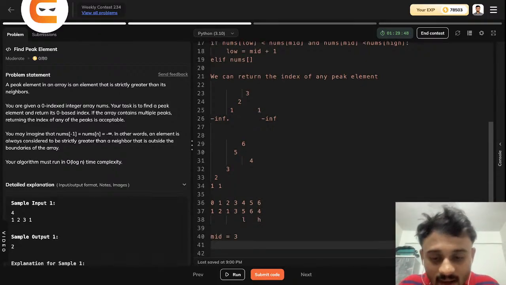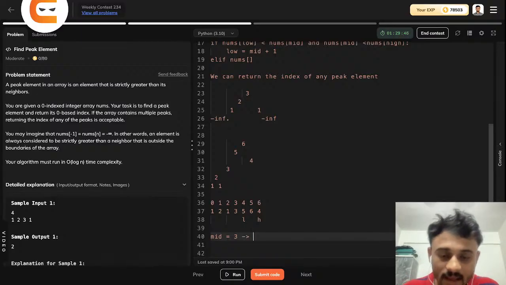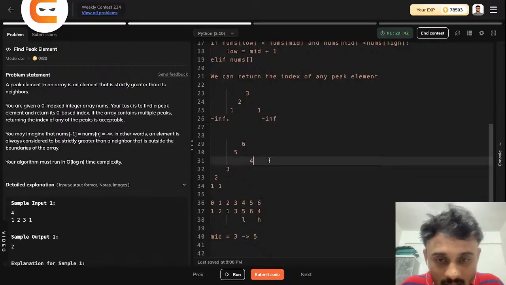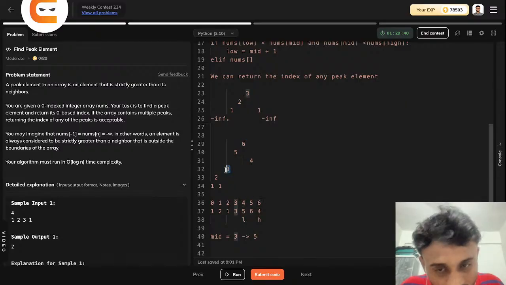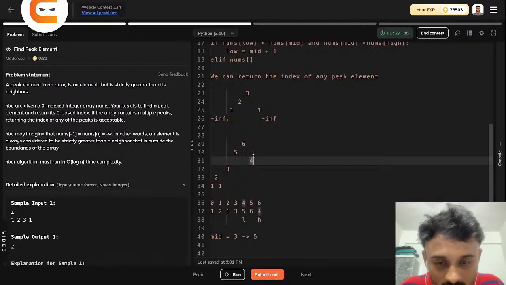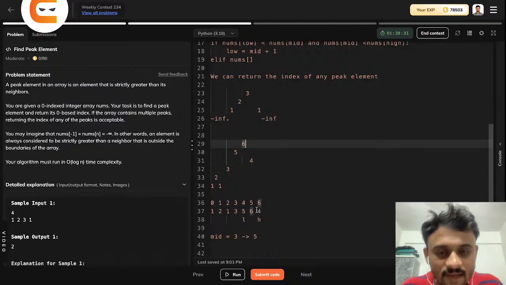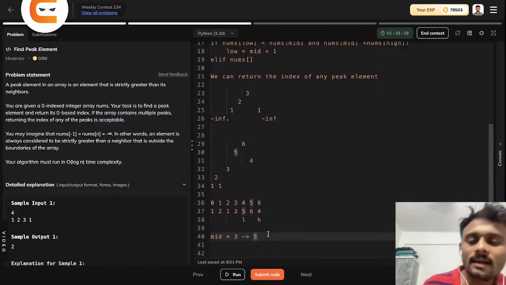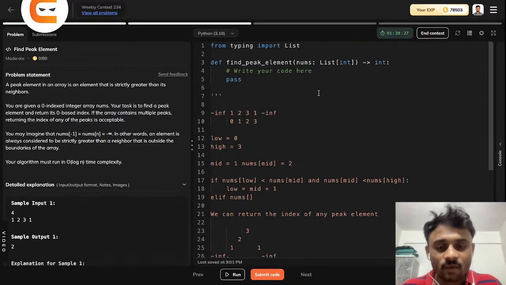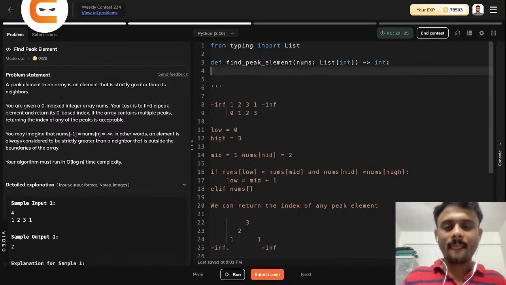Now I'll again find the mid, and that will be 5. So I'll be checking if the low of 6, I mean, it was low of 5 in this, so we got the answer and we'll return the element at mid. Got it now? So we'll try to code it right now.